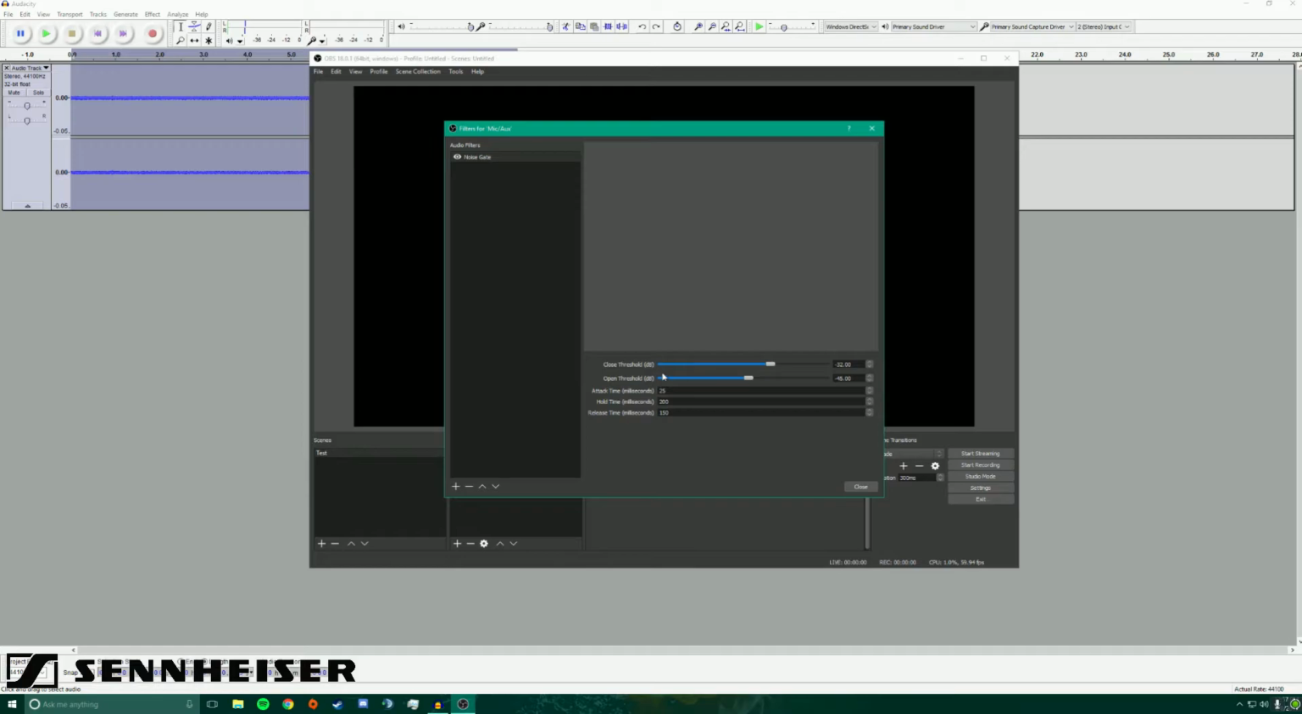Now we need to determine the close threshold. It's important to always have your close threshold about 5 dBs less than your open threshold. That way, the closed threshold is not opening the open threshold, and vice versa. This is something in the industry called chatter. So I like to do it about 5. And of course, with the closed threshold, I want to make sure it's still above where we were in terms of our noise.